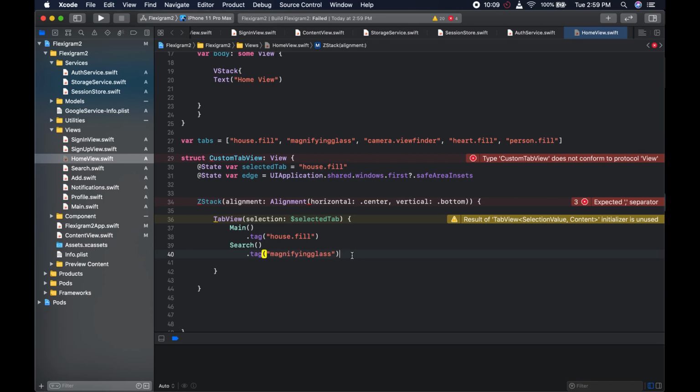Magnifying glass. And after that, the next one is going to be the add. I'll probably think up a better name than add, but in the meantime, we can continue with add. We can say camera.viewfinder, like so. And after add, the next one is going to be notifications.